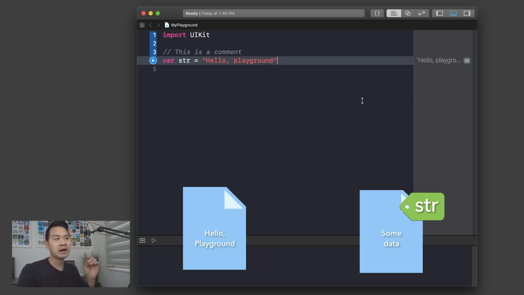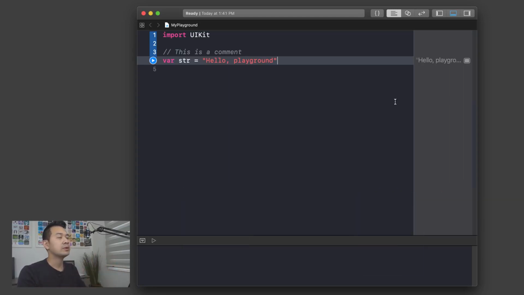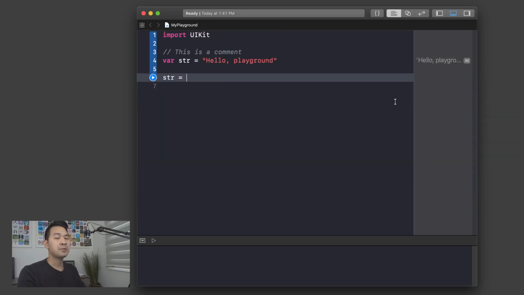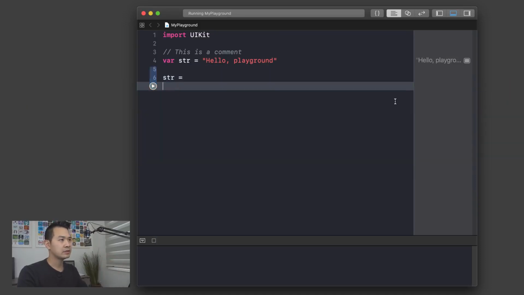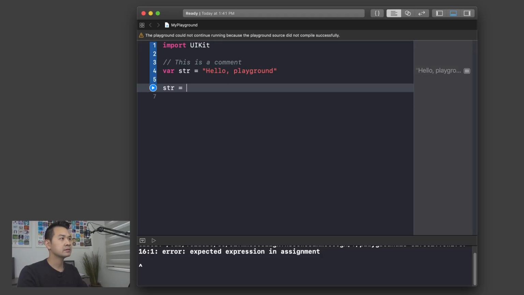Imagine that when you were writing the name on that sticky tab, str, you wrote it with a permanent marker. And so when you peel off that sticky tab and stick it on another sheet of paper, it's still saying str on that sheet of paper. Well, we can do the same thing with our variable here. We can take our variable str and we can assign another piece of data to it. So let's say another some data.